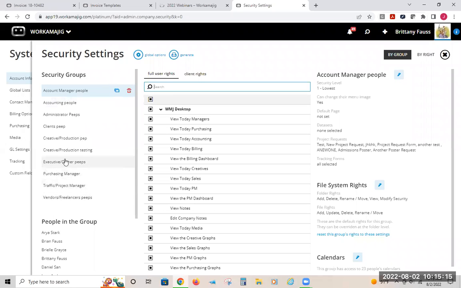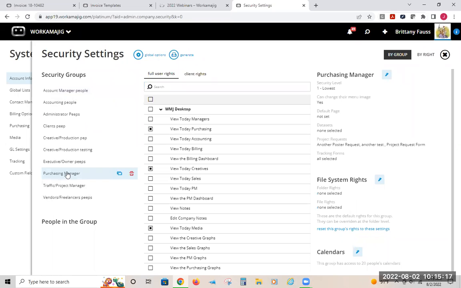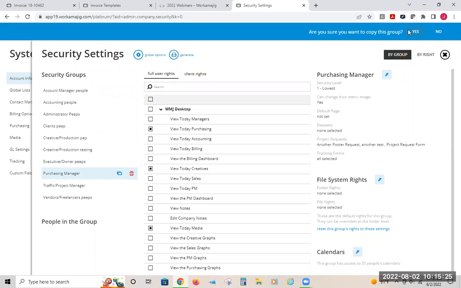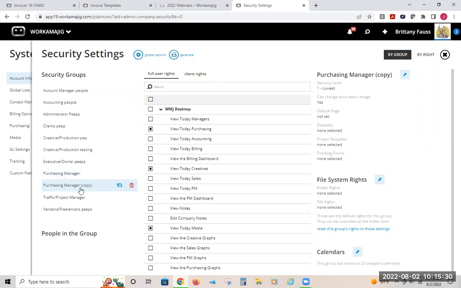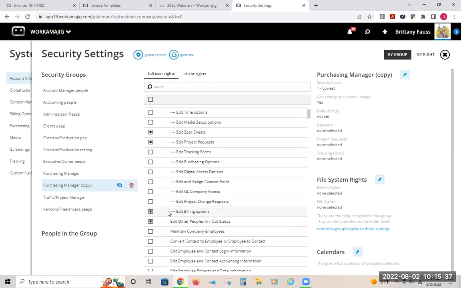So typically, let's say they're in the purchasing group, and you want them to have a few more rights than what this group actually has. You go in and make that copy. It'll say, okay, we copied it. So now it creates the duplicate. You would go in and add the additional rights that that particular group would need. So if I'm talking billing options, we give them billing options. So we've created the group at least, and then you'd go into the employee records and put that person in that new group. Obviously, you probably want to change the name of it.